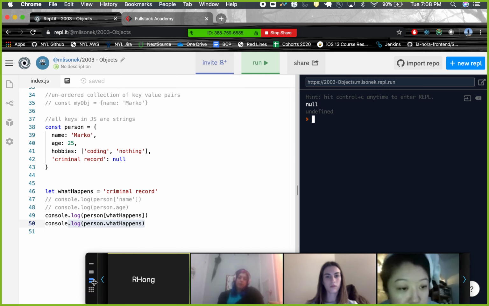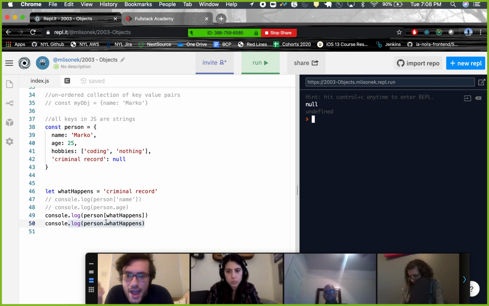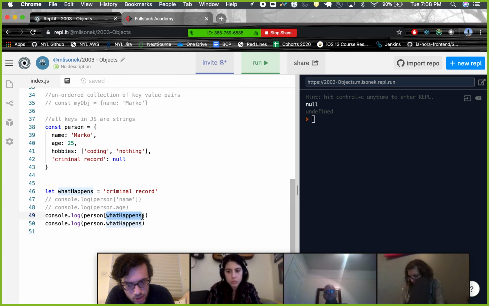I need everybody to pay attention here, because I feel like this is always confusing in the beginning. Bracket notation will evaluate the variable inside of it. What value is what happens storing? Criminal record. So what JavaScript does is say, okay, what happens is criminal record, so let's look for a key in person that's criminal record.